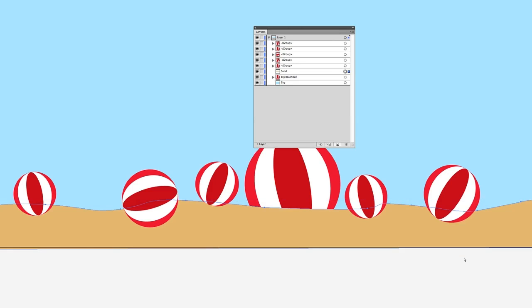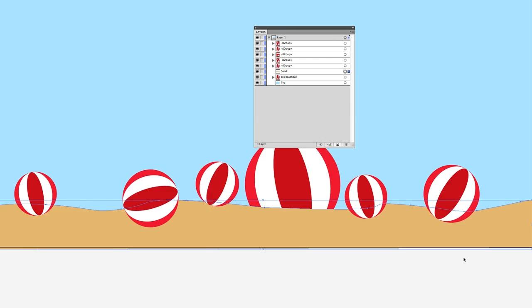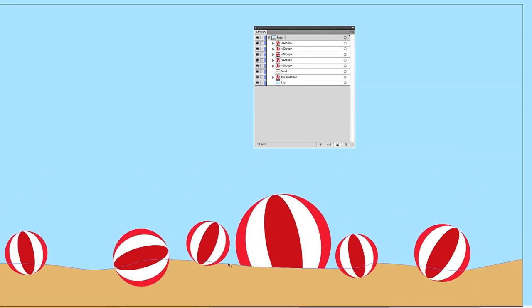So if I hit Command right bracket and I just keep tapping it, you can see what's happening to sand in the layers list. And you can see down here what's happening to the sand with all the beach balls. This is right bracket, this is left bracket. So send forward and send backwards is what this is doing. It's essentially a really nice and easy way for you to arrange the things that you see in your object.